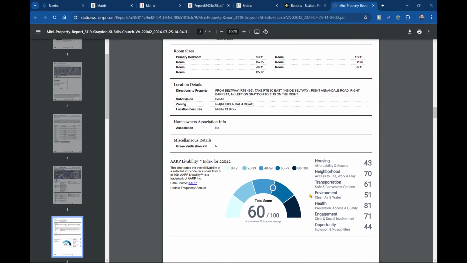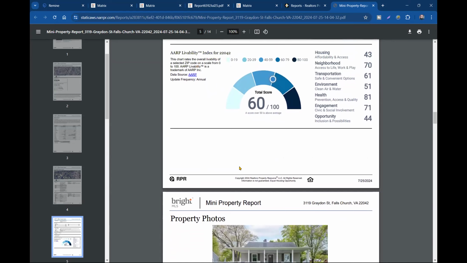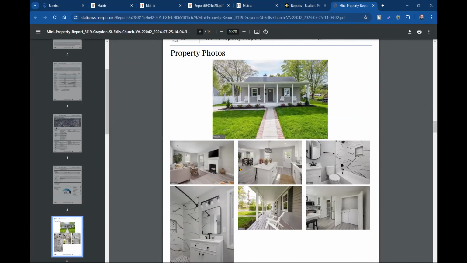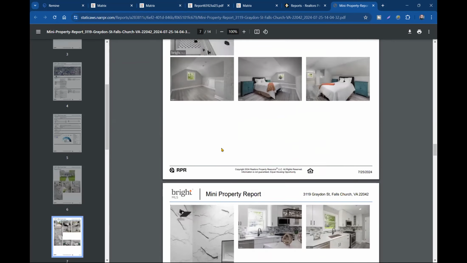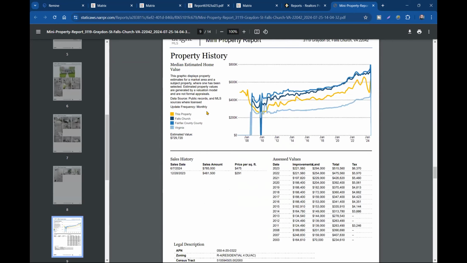That's pretty interesting. I'm not quite sure. I think they're losing some market with that one, but they put it in. And then here the property photos, if they're available. And then the property history. The yellow is the property history evaluation through NAR RPR.